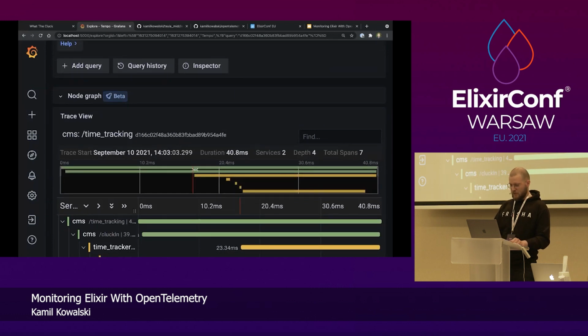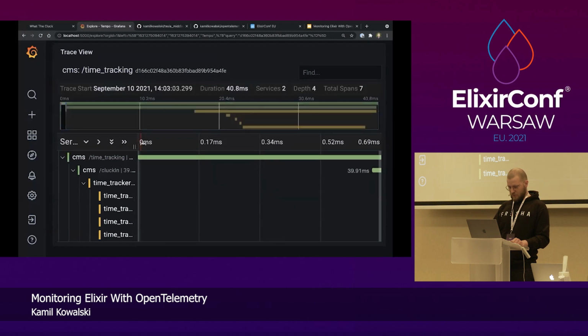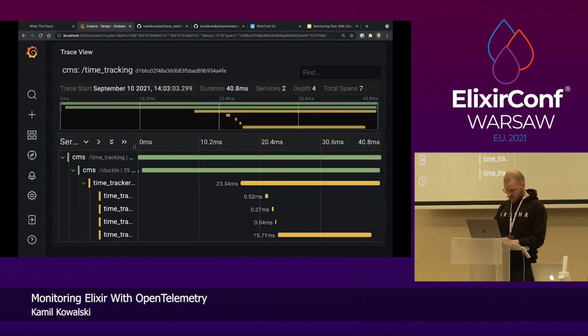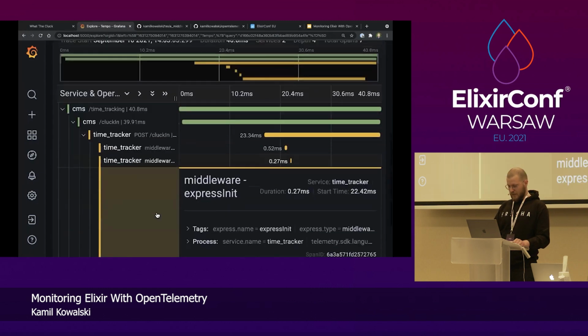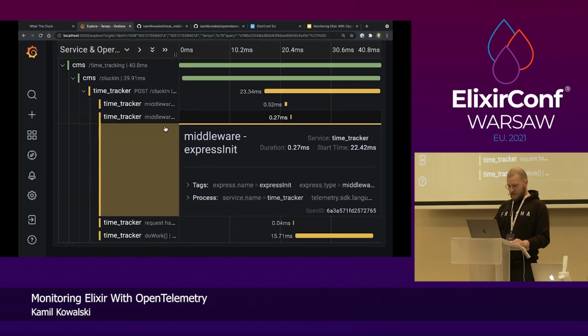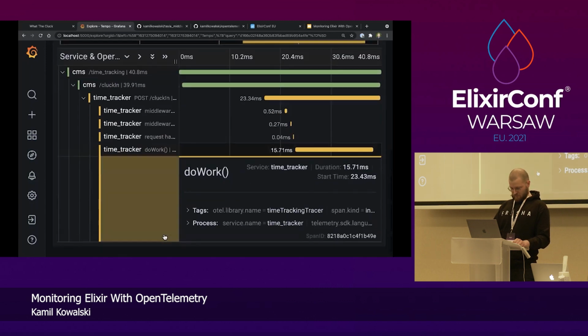Voila. So you can see that the trace went into the CMS service. Sorry, I just reset. And then it went further. So it did the clock in request to the other service. And then in that service, the time tracker service, as I said, it's already instrumented. So it went through different middleware. Those are like Express middleware. And then you can see that there's this piece of code here that's taking so long. It's taking 15 milliseconds. Do work.